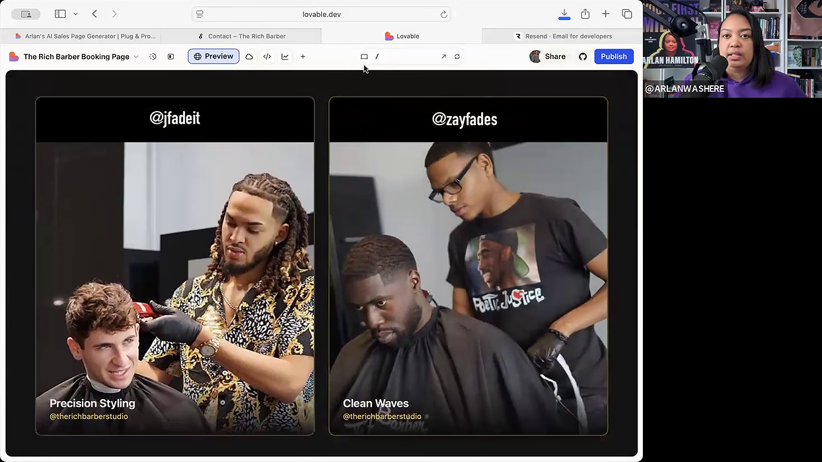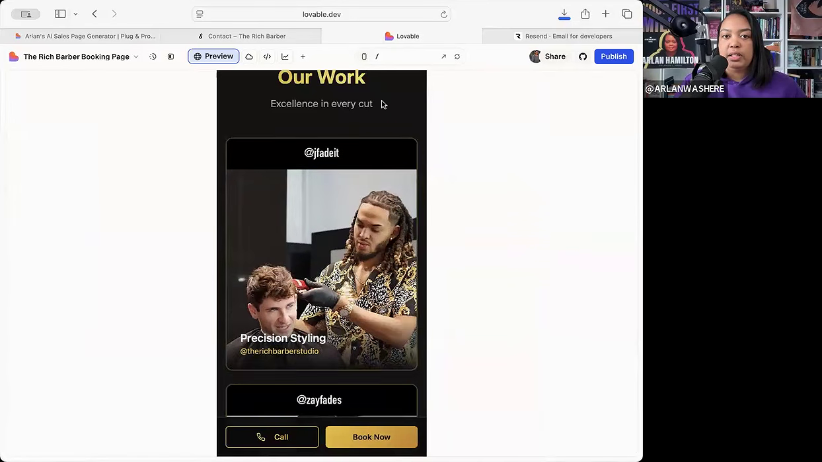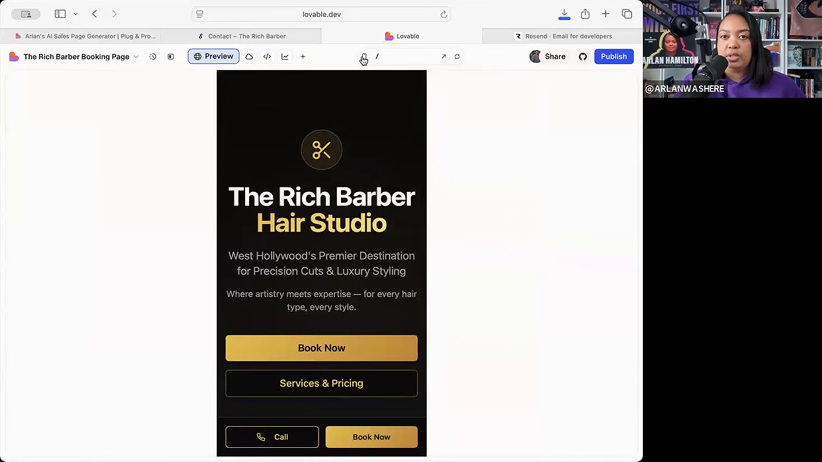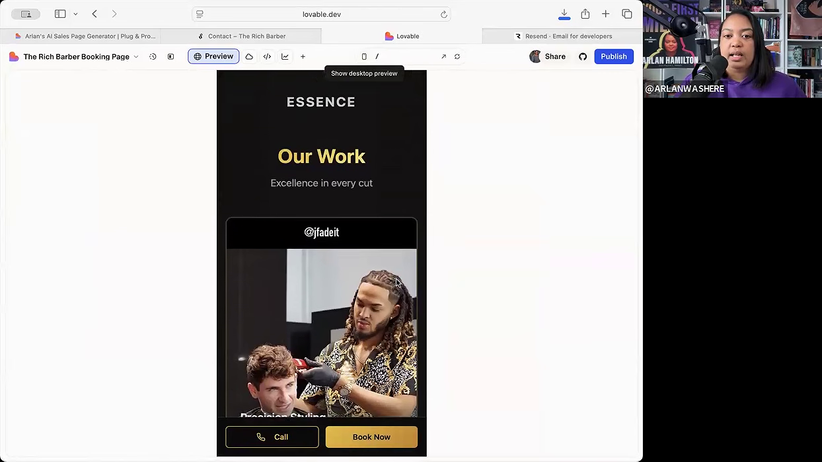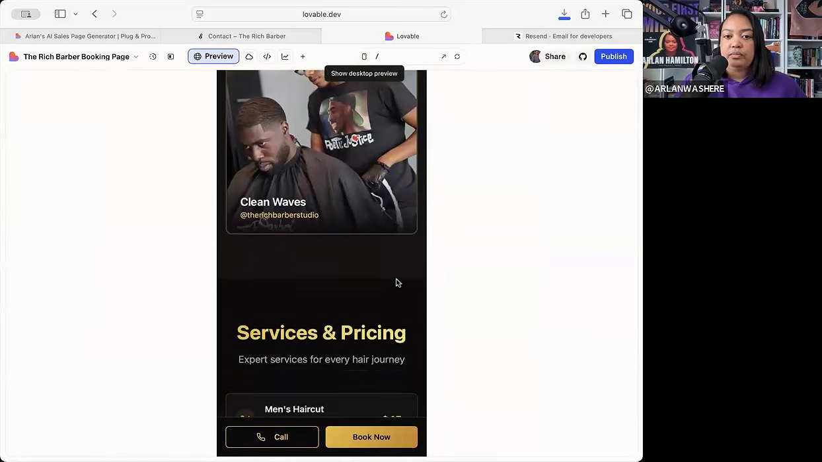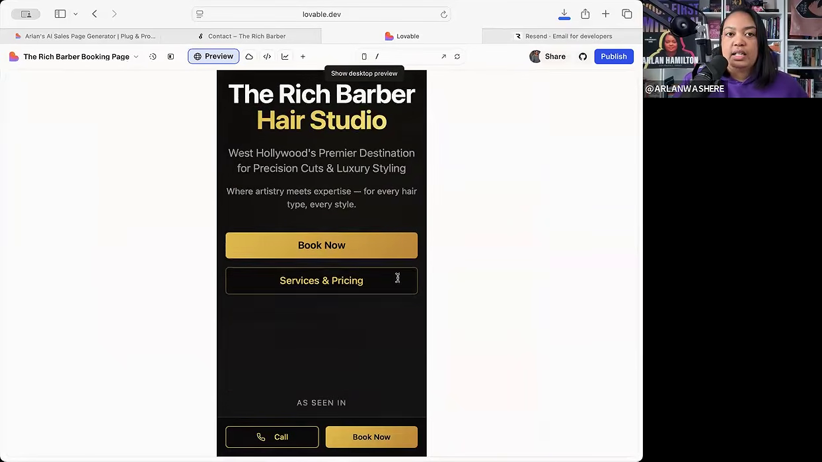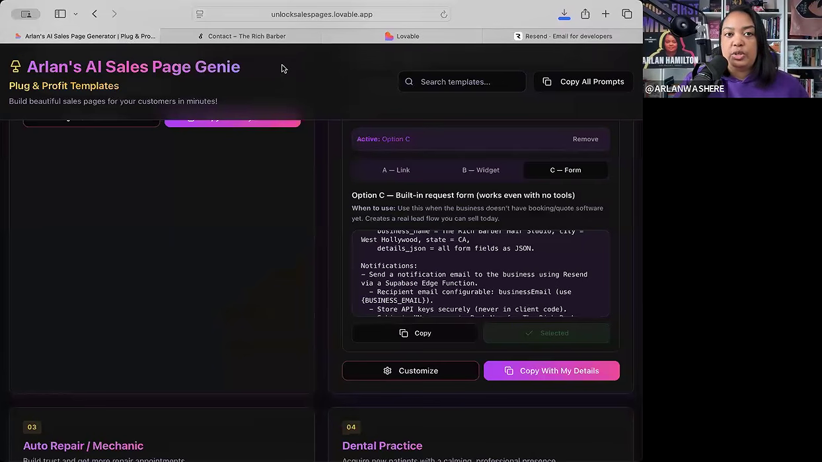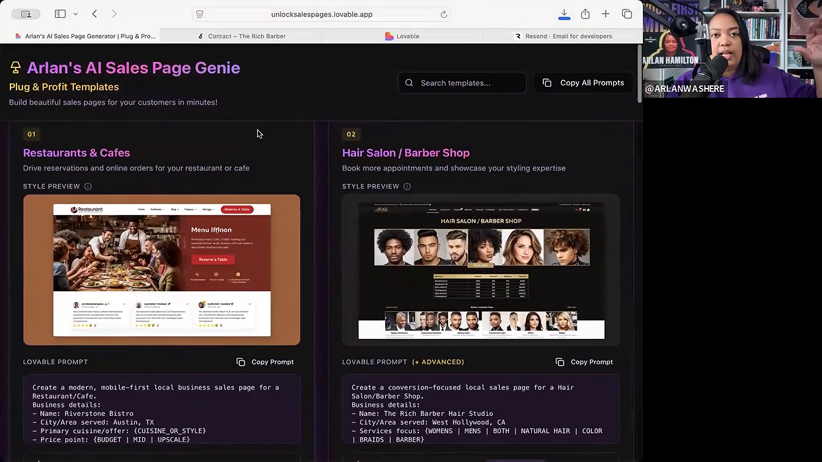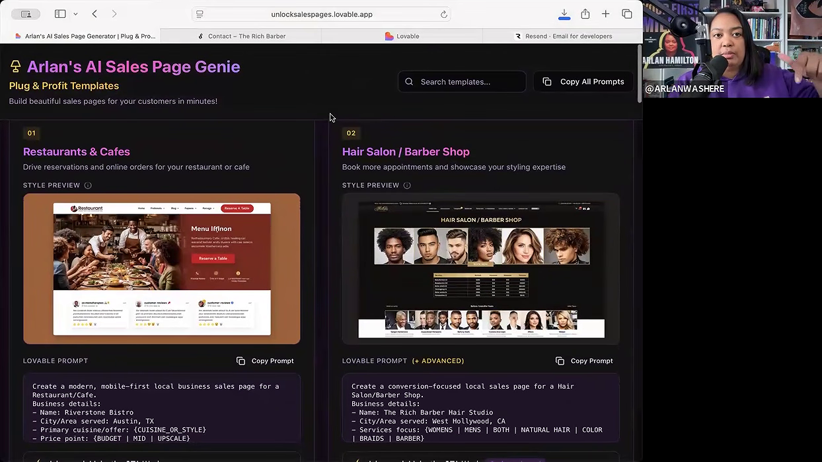And let's say we wanted to see what it looks like on mobile because most people are looking on their phones. Well, we can just use this button here on Lovable to show the different ways that people see it. And now we see it as mobile. Okay. Now, that is just with one of the prompts on my page. The link to this page, by the way, is in the description and pinned comment below. You can also see it here. Unlock sales pages.lovable.app. This is my page.